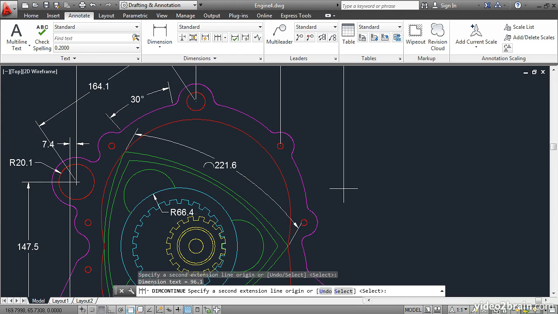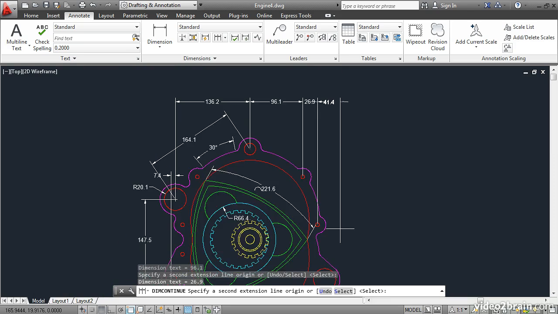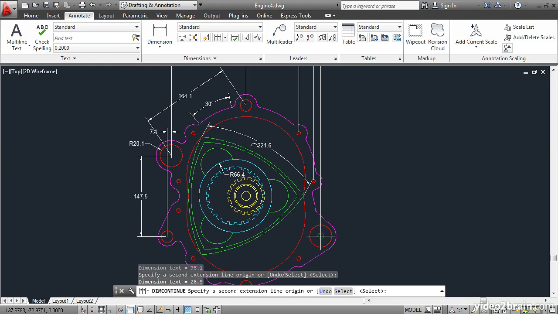I'll pan down and click at the center of this circle, and then go down here and click the center of this circle. Press Enter to finish the command.